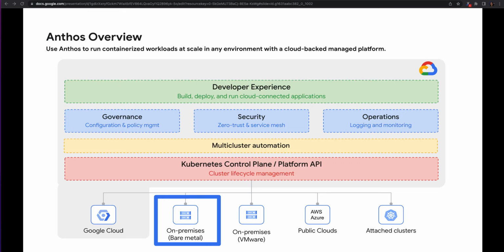Anthos clusters on bare metal brings Google Kubernetes Engine to your on-prem data centers. With Anthos clusters on bare metal, you can create, manage, and upgrade Kubernetes clusters on your own hardware in the data center or edge with best performance and flexibility. You not only have direct control over the application scale, security, and network latency, but also get the benefit of containerized applications through the GKE and Anthos components.